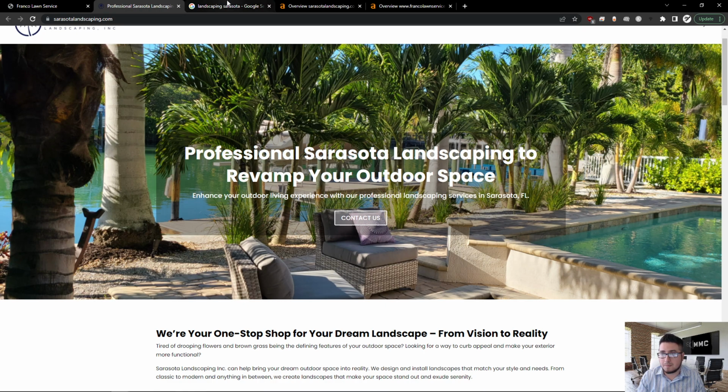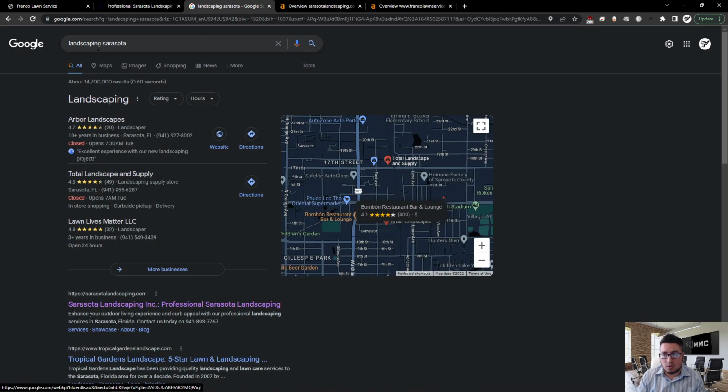So let me move on to the next section here and prove exactly what they're doing and why it's working. Here I typed in Google Landscaping Sarasota. This is called the Google Map Listings, and this is the GMB, which is the Google My Business page. Here we have Arbor Landscapes, here Total Landscape, and Lawn Lives Matter.